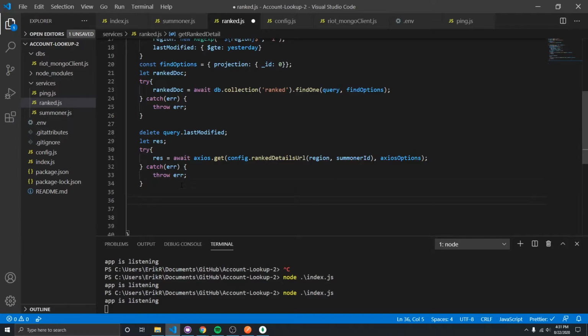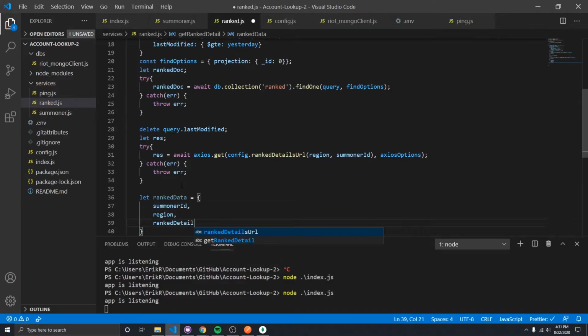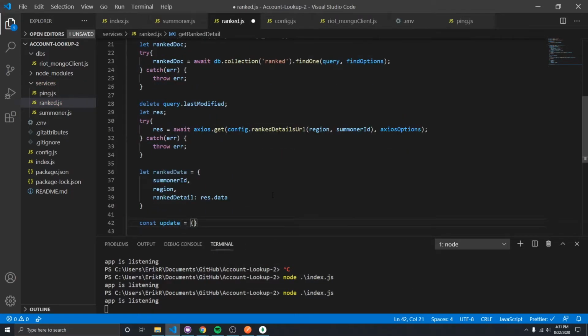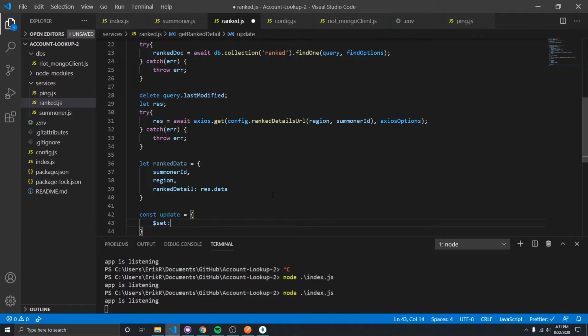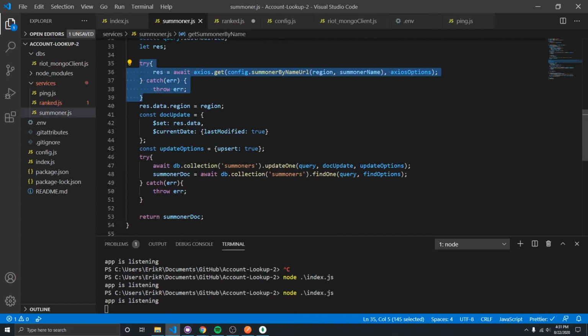So let's go ahead and update that data. So let ranked data equal summoner ID, region, and here's where we can add that ranked detail data that we got from Riot, response.data. Now we're going to create an update object like we did before, set. Let's just go back to our summoner and copy all that good stuff.